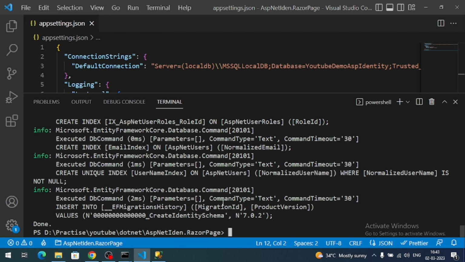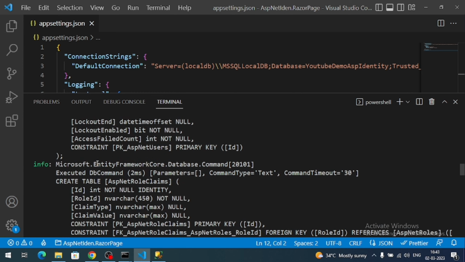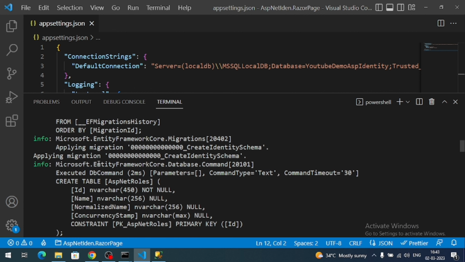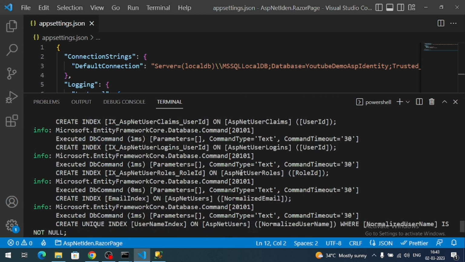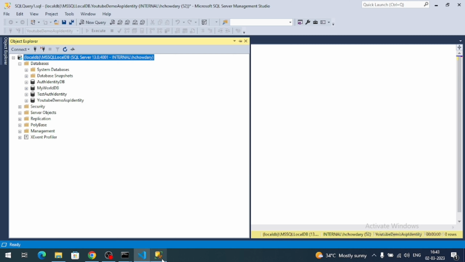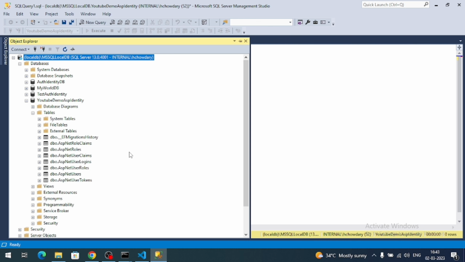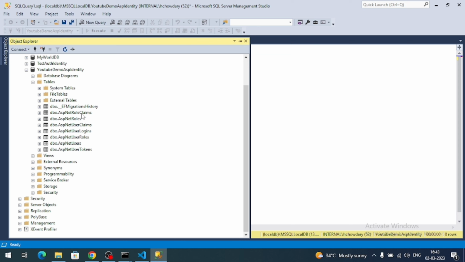And here you can see it executing commands regarding the tables: create table, create indexes. All these are related to our ASP.NET Core Identity tables. It is displaying a message that it executed successfully. To confirm that, let's go to our SQL Server. Let me expand my database and expand the tables section. Here you can see around 8 tables were created.